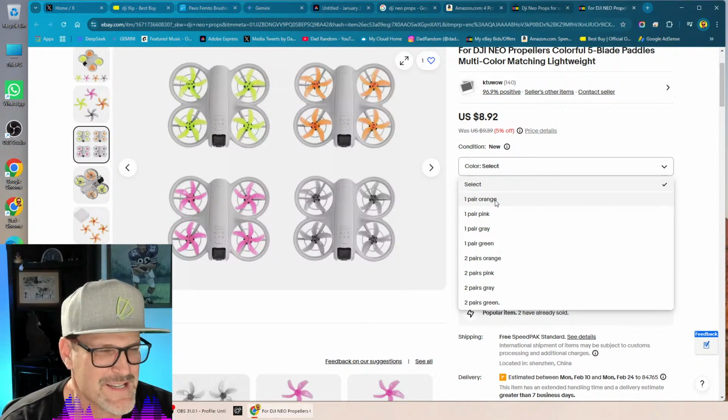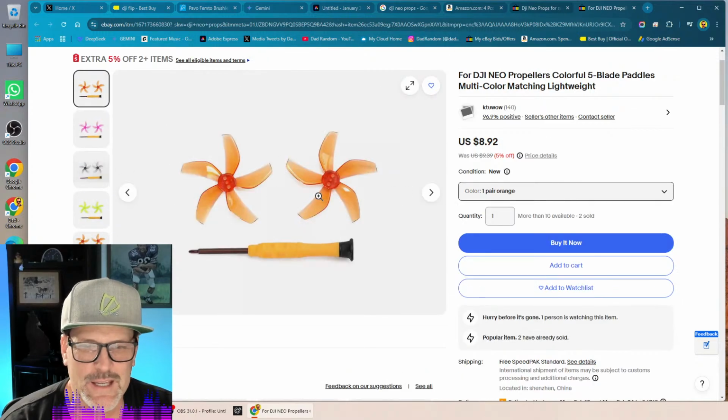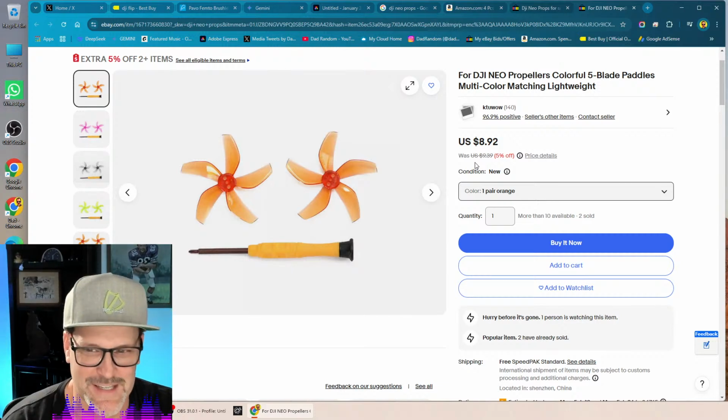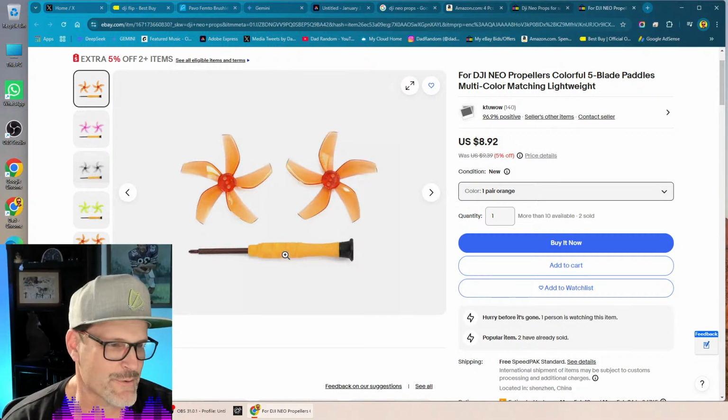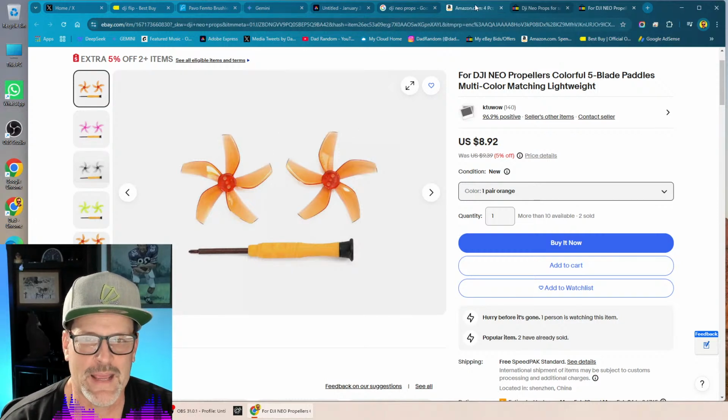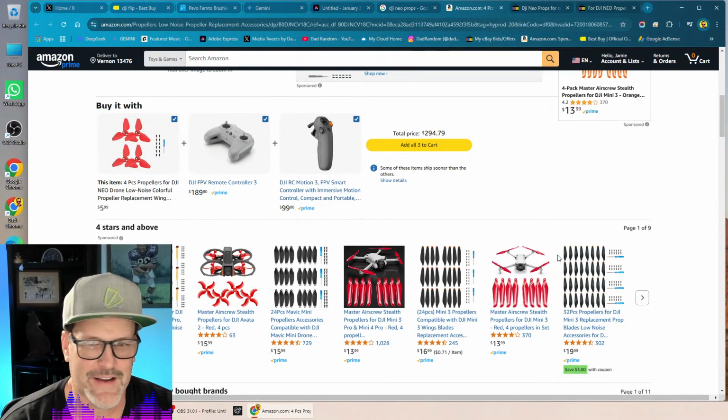They come in pairs, so they don't come in full sets. So you get two for $8. That's a little pricey for two products. I'm paying for the screwdriver and the shipping. Okay, I'm gonna see if I can find them on Amazon.